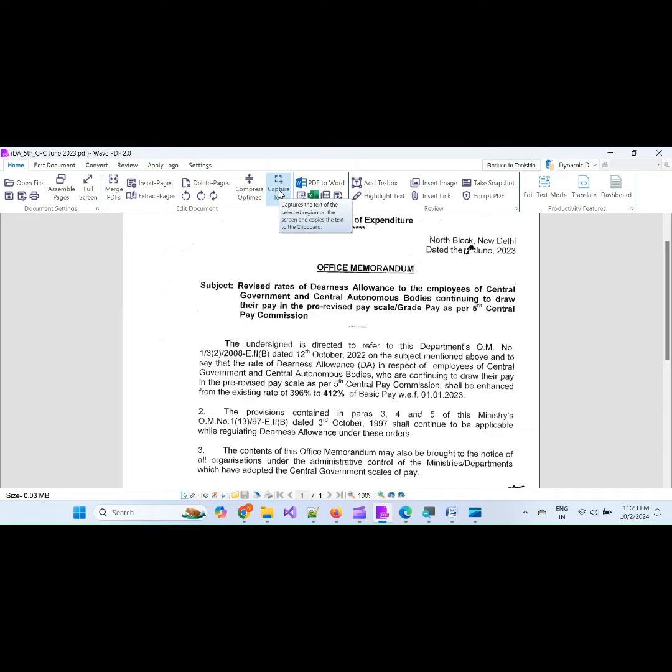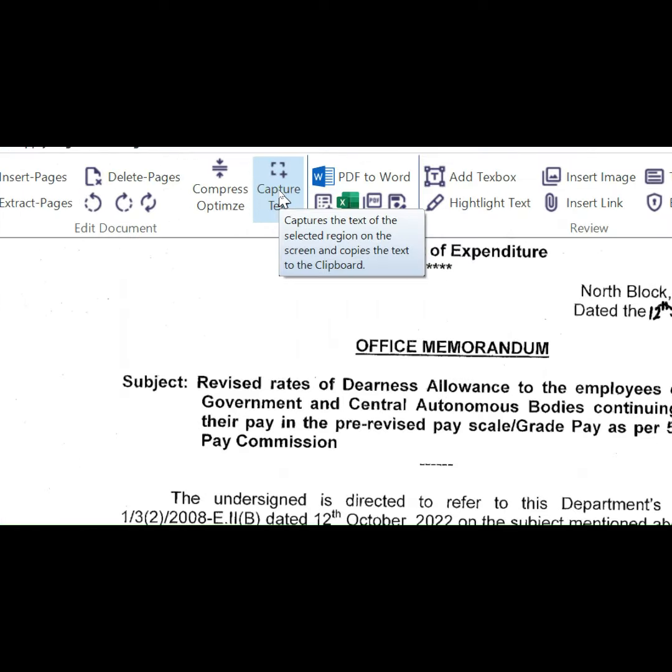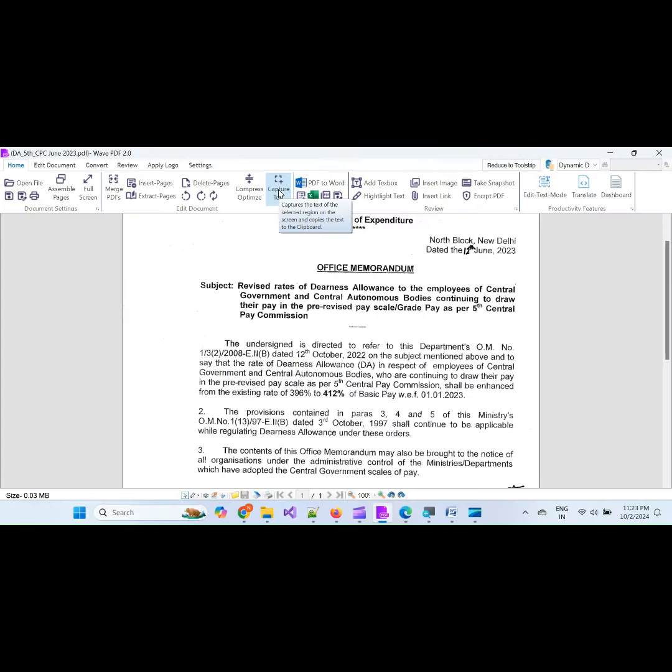Let's extract a portion of the text from this PDF. Click on this Capture Text button and select the portion of the text from the screen that you want to extract.